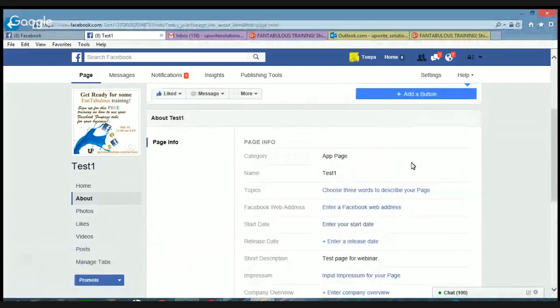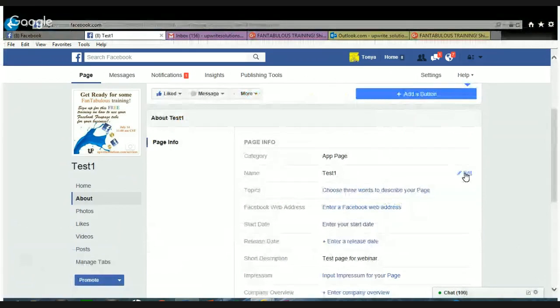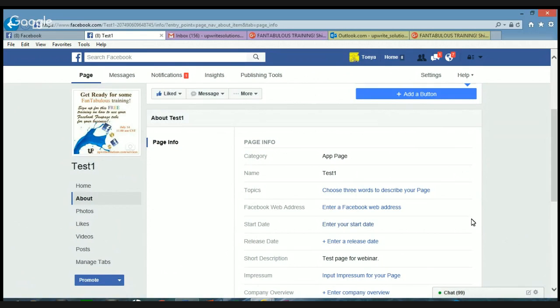Make sure that you have, of course, a name for your page. That's self-explanatory. Topics: choose 3 words to describe your page, and this helps with target marketing. If you're doing Facebook ads, this also helps them to filter this type of information as well. So choose 3 words that really describe your page.